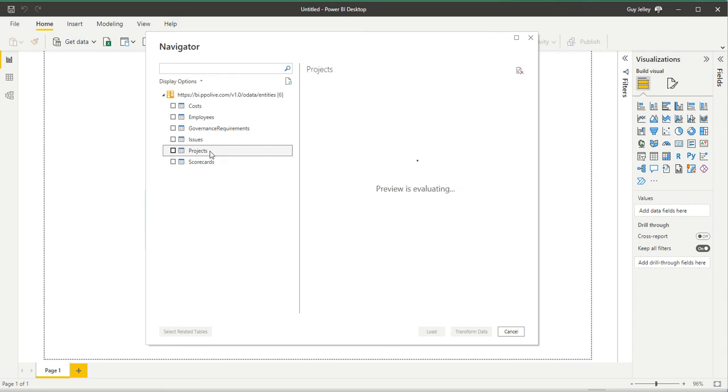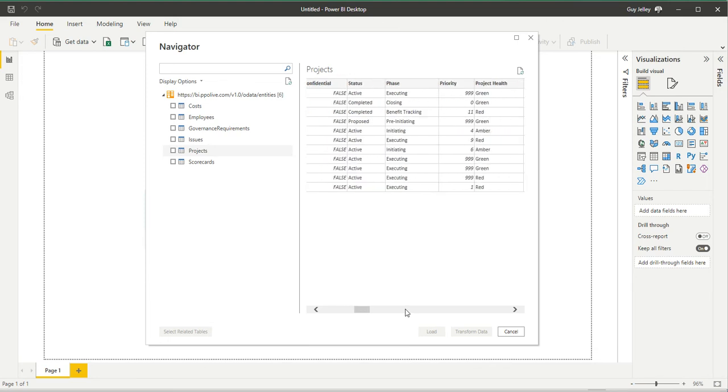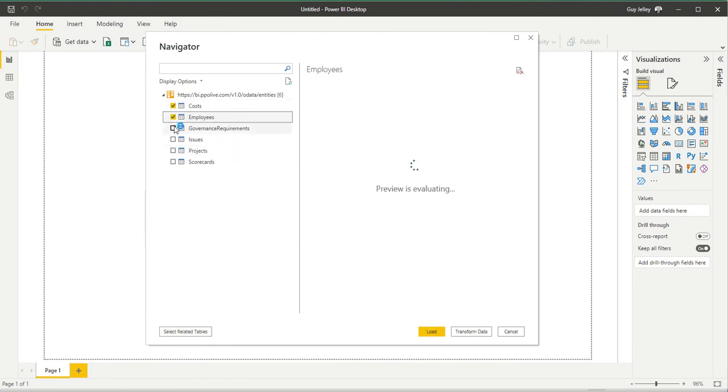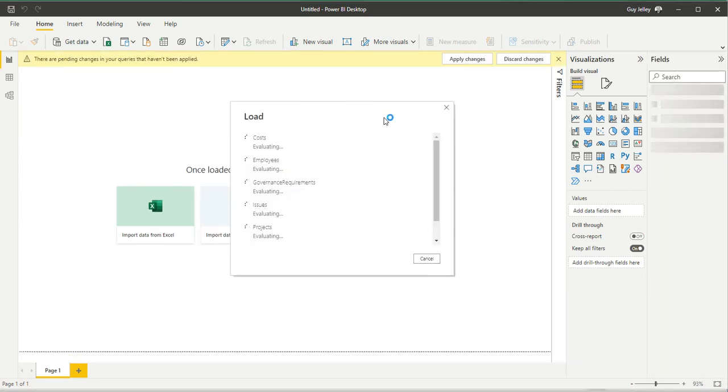If I take projects, for example, it's going to provide a short preview. There's my project, the name of the project, the code, the required end date, the status, the phase, the priority, all the fields that you would have configured on the entities that you've selected. In this case, I'm going to pull all the data down. I'm going to click load. And like you saw in part 2 of the video, it's now going to connect via the API. It's going to bring down the data model, all the fields and the field structure, the right field types, and then it's going to extract the underlying data. Once again, depending on how much data you're pulling down and how many entities, it might take a couple of seconds, might take a minute or two, might take a couple of minutes.